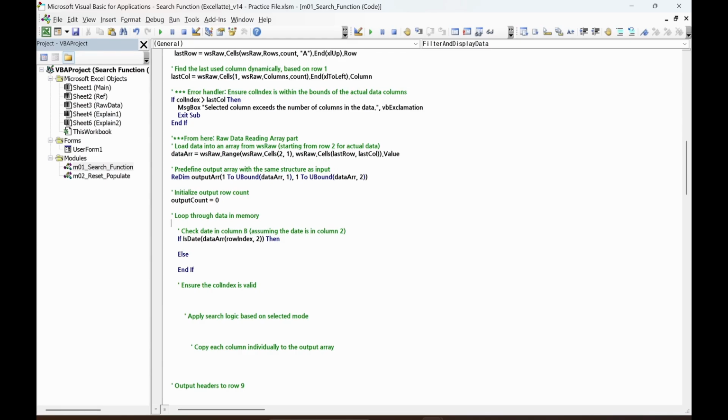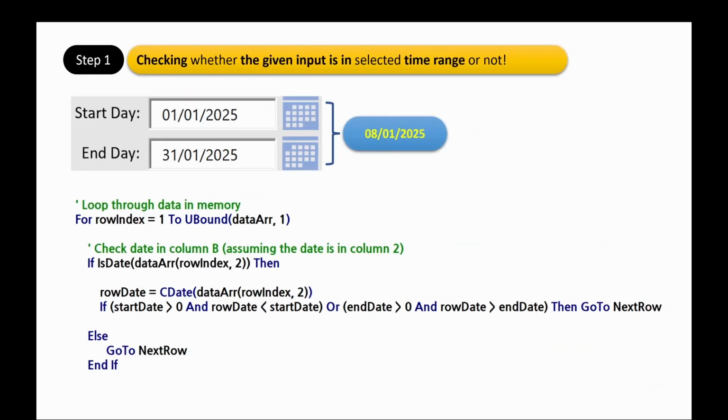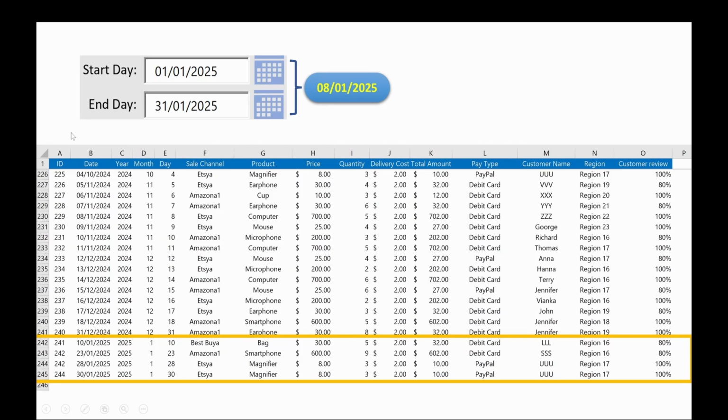After defining our array dimensionality, before moving to the next coding, I prepared a small section here. What we are going to do is this looping VBA code. The purpose of this part is the following. This is our raw data set.